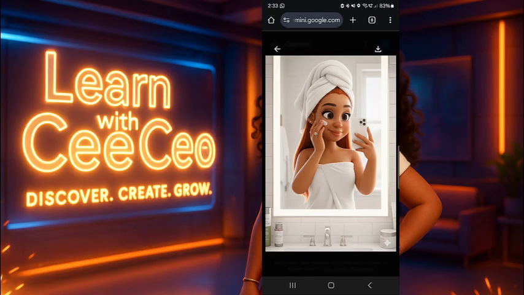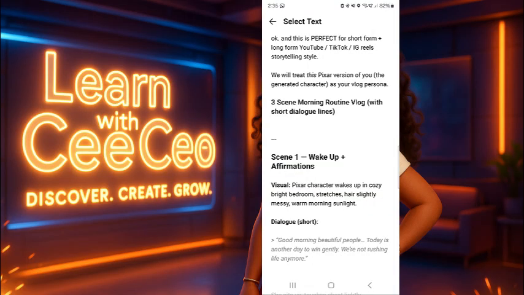Okay, use Google Gemini. It provides you clear cinematic images. Okay, so now that we've generated all our images, the next step is for us to proofread our dialogue.